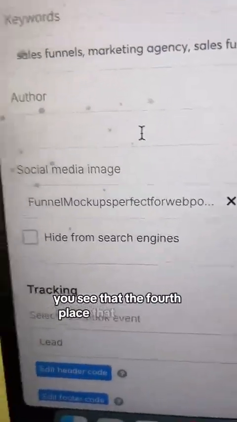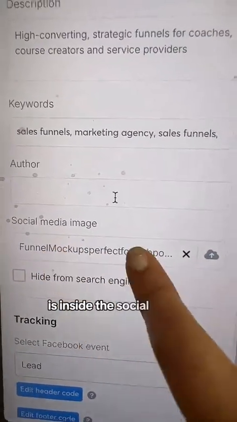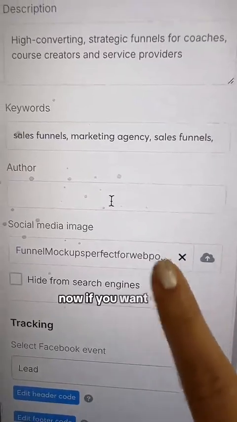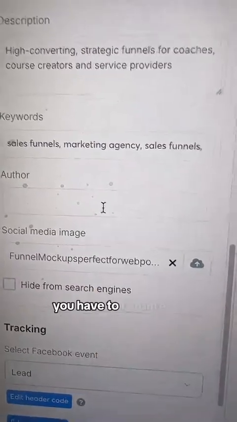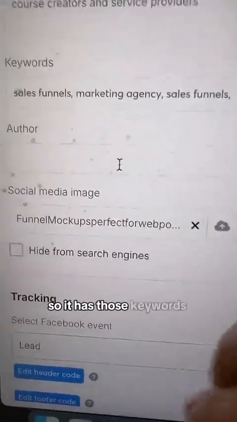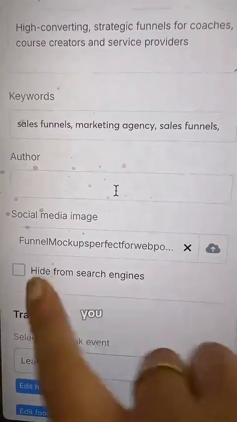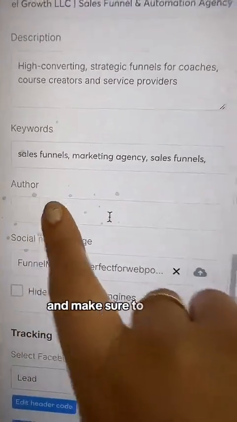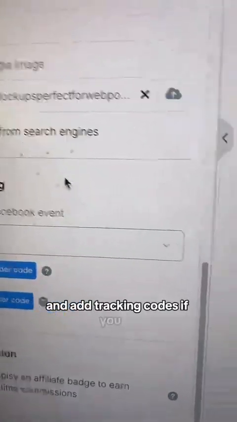The fourth place that most of us don't utilize is inside the social media image. Now, if you want your image also to have those keywords, you have to go inside your library and you have to actually rename your image itself so it has those keywords that you want. So you can do that. Make sure this is checked off, and make sure to include your author name, which is your name, which I'm gonna do right now, and add tracking codes if you need.